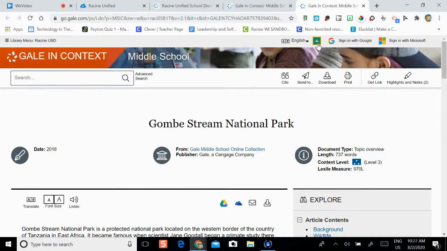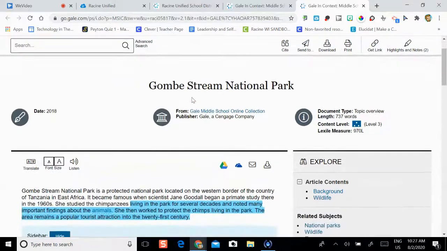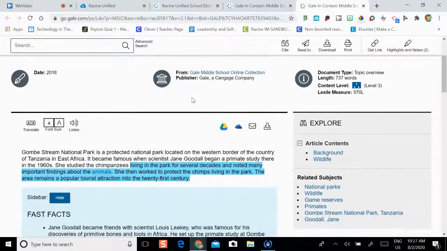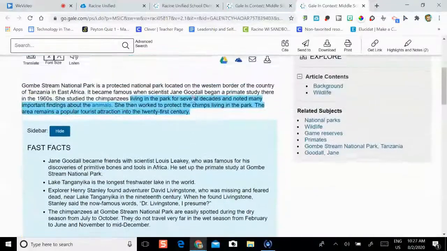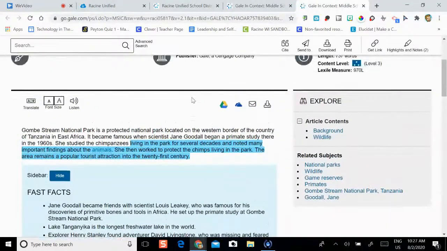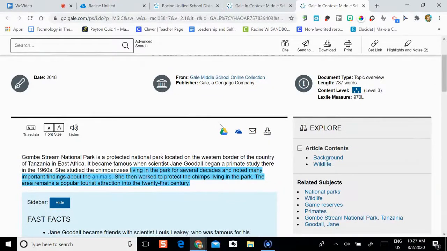If you would like to utilize Google Classroom in a way where you can get notes to students, you would go about that in a little bit different manner. So let's show you that now. So let's say I have this article about the national parks, and I've gone through and I've taken some notes, and I would like my students to see those notes. What I can do is I can click on the Google Drive button.